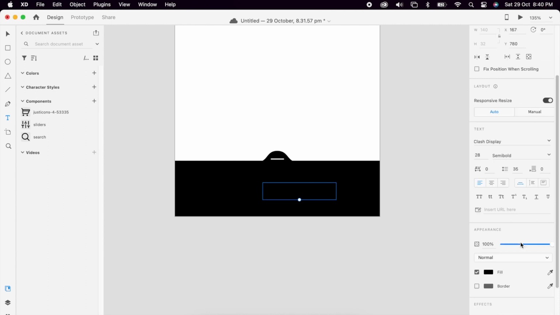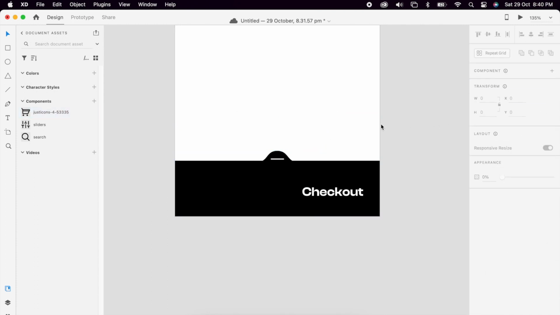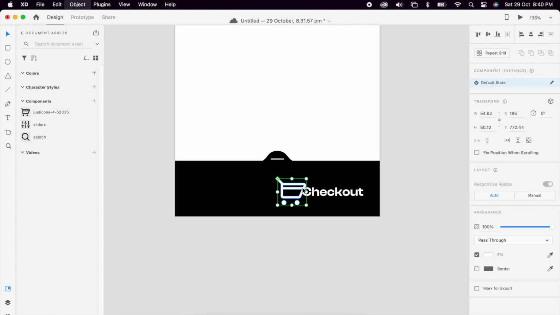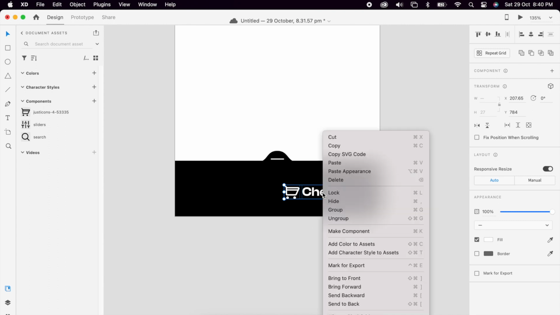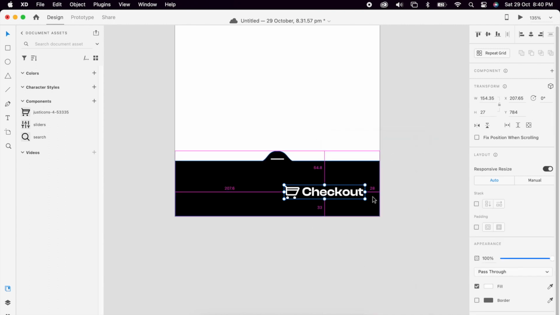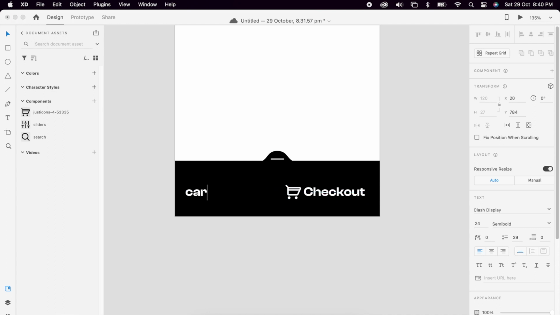Then we can add our other elements, maybe checkout. Same way we can add our icon. Then select both and group it and check alignment as well. Then duplicate this text and change it to cart, maybe smaller size. So here we can add our cart items.